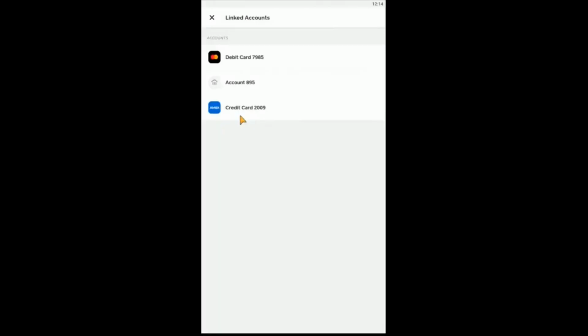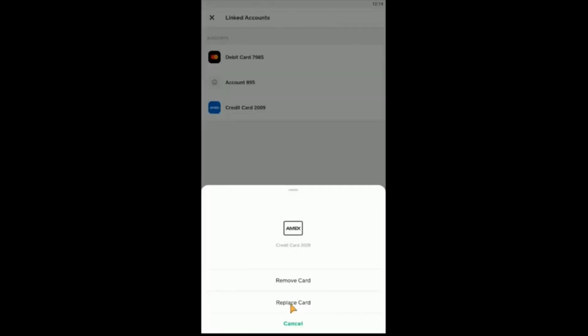Now once you click on this option, it's going to show you all the cards which are linked on your Cash App. But we don't care about other cards, we care about credit card. So you can see your credit card over here. So just click on your credit card and it's going to give you these three options. And from these three options, you can see the replace one.